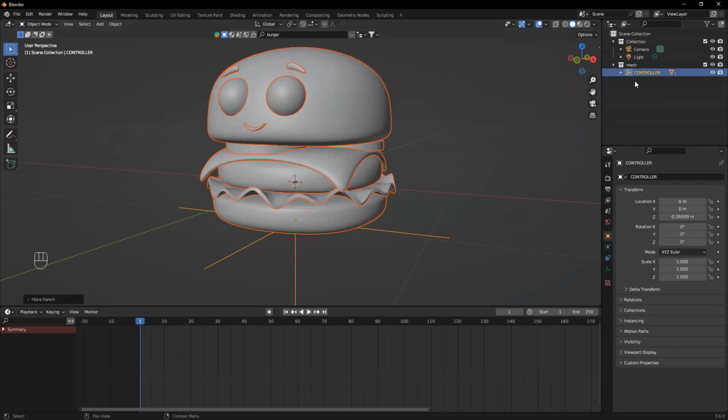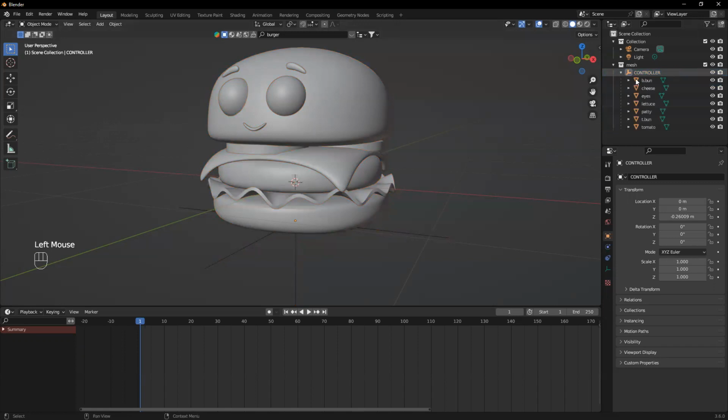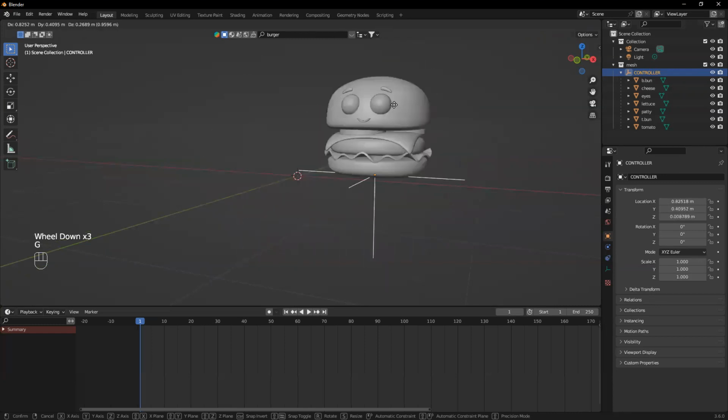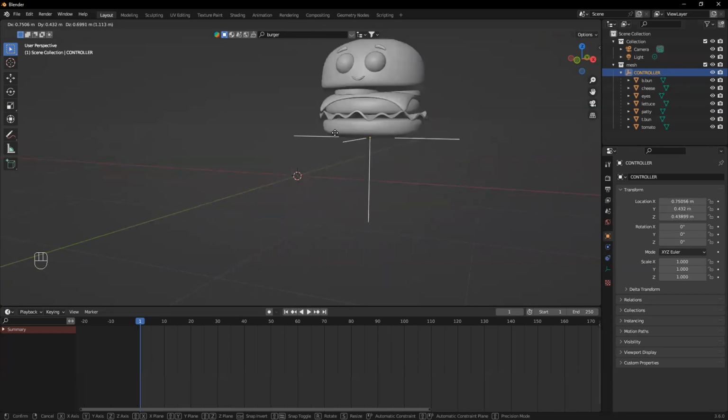You'll notice my parts disappeared from here. Because if you look closely at my controller, and I turn on the drop down here, they're there. They're under it now. The parts of our model are now under our controller. So each time that I try to move my controller, our burger comes along.